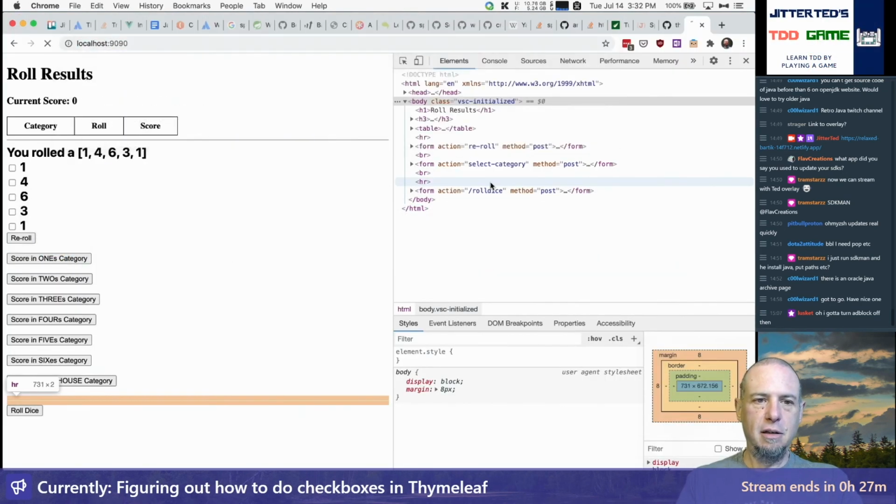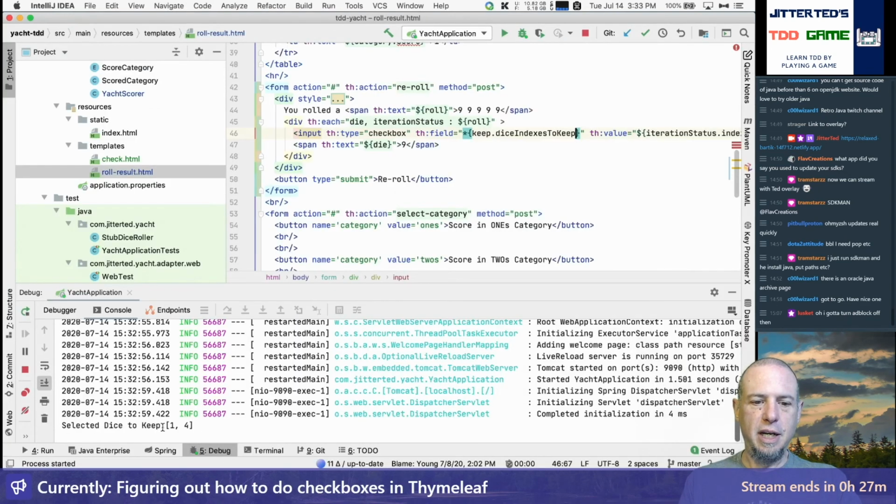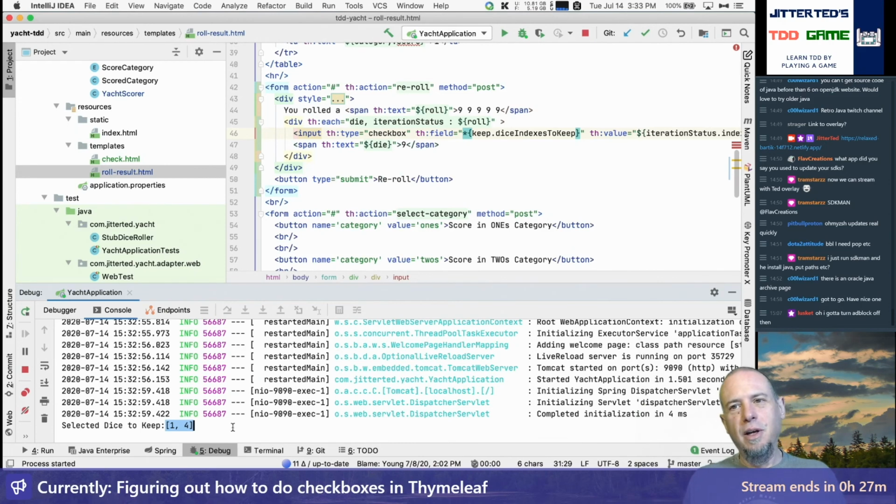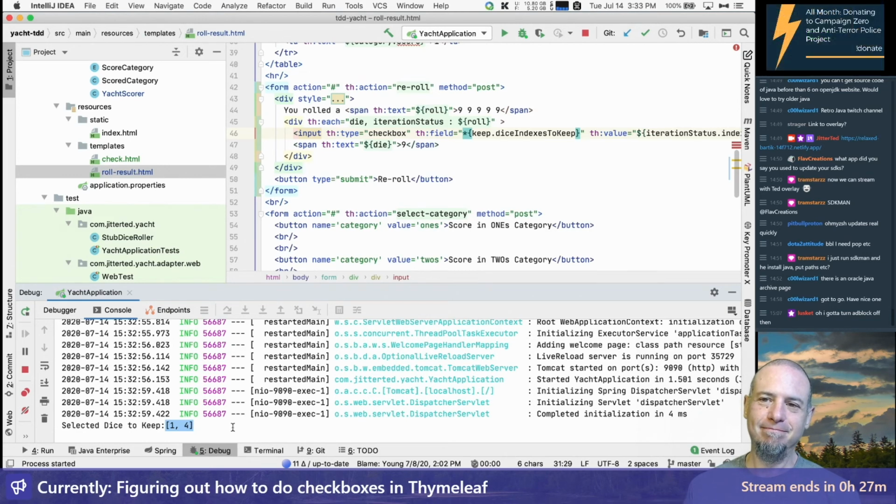Go back here, roll dice, this one and this one, re-roll, and here we see what we've been trying to get for the past 2.5 hours. 2.5 hours? Yeah, almost 2.5 hours. Oy. It really should not have taken that long.